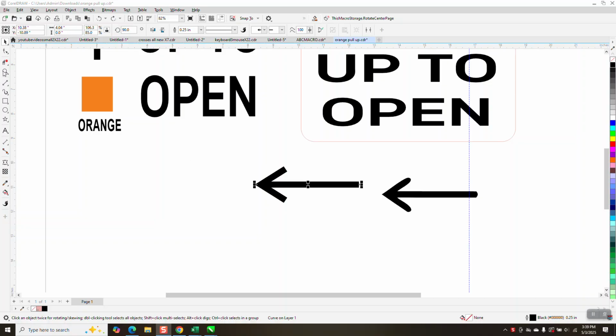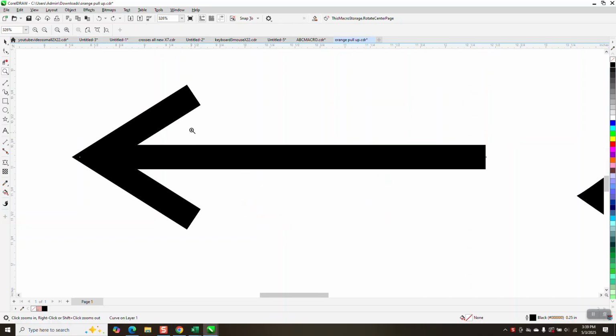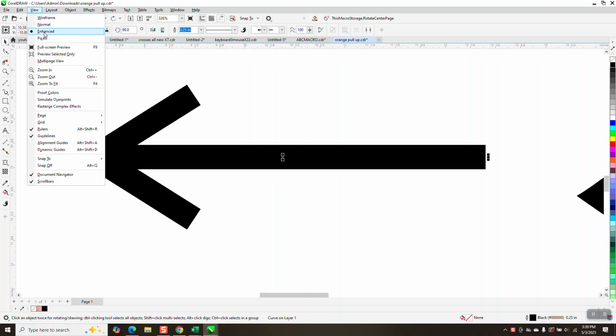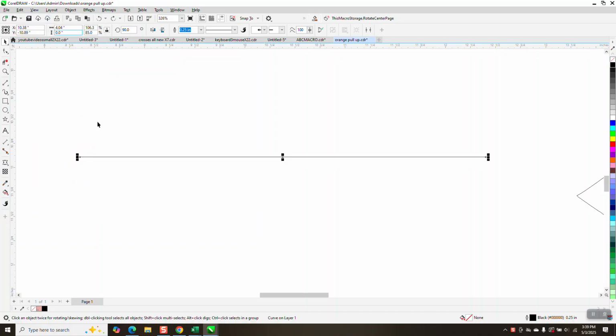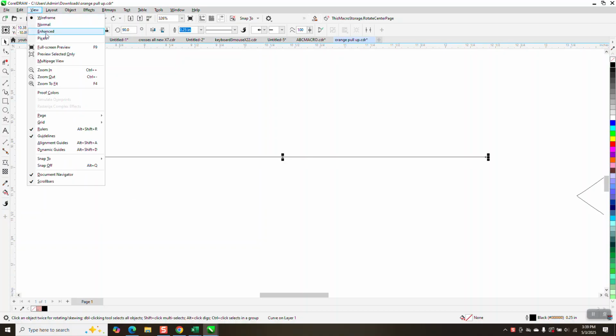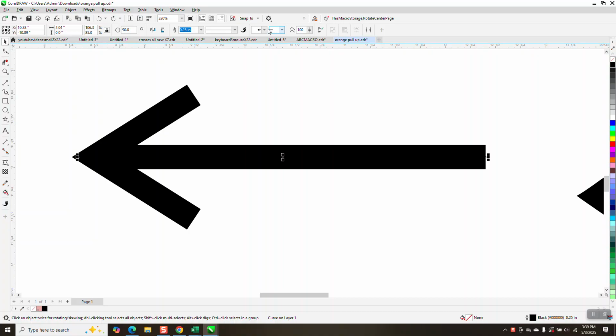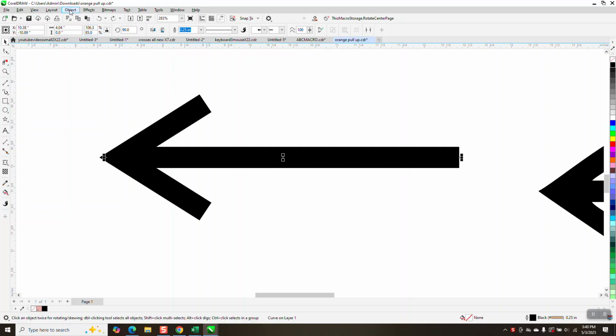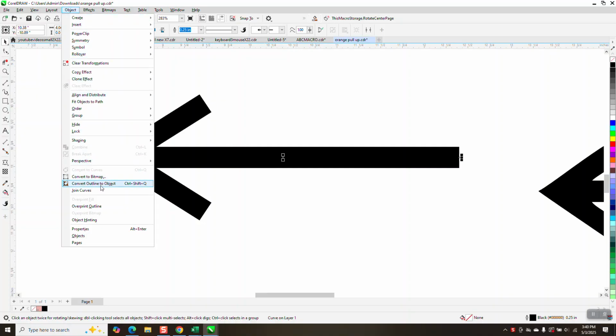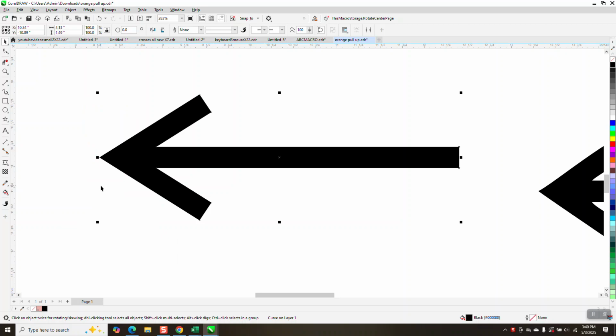Somebody sent me this file and they're trying to put rounded corners on this arrow. At first I was a little bit confused because if we go to View and Wireframe, it's not really there. But then I realized they used the arrow tool. So this is a line. With it selected, you've got to go to Object and convert the outline to an object.